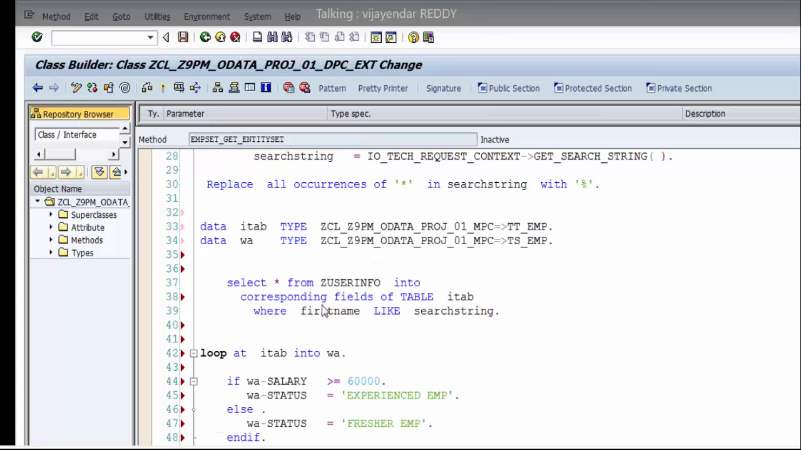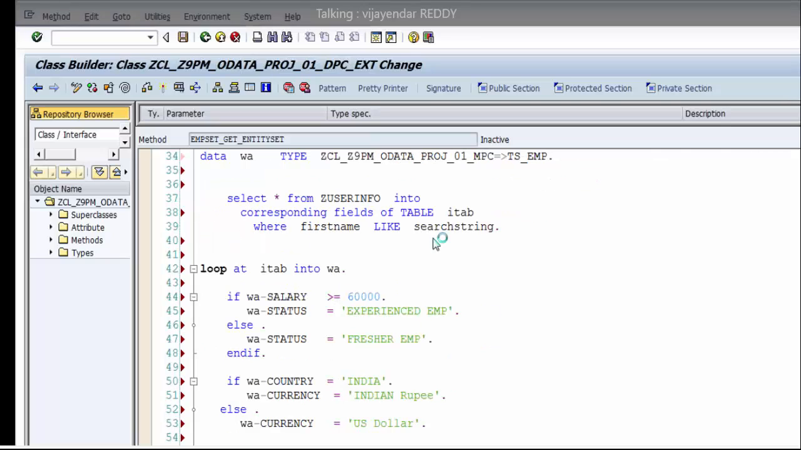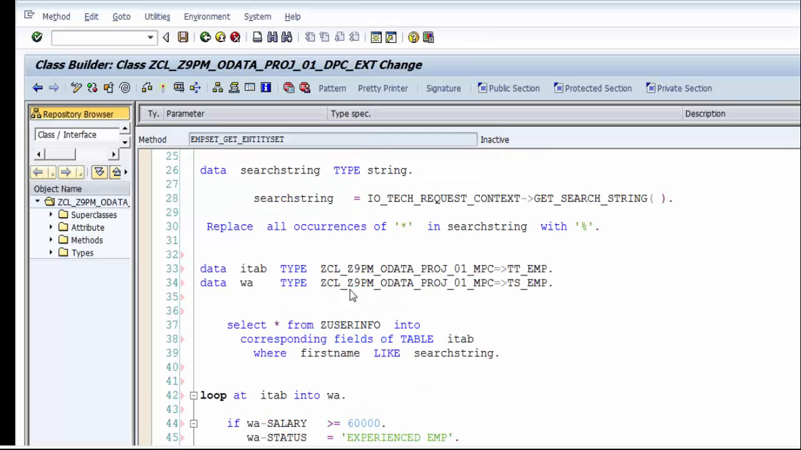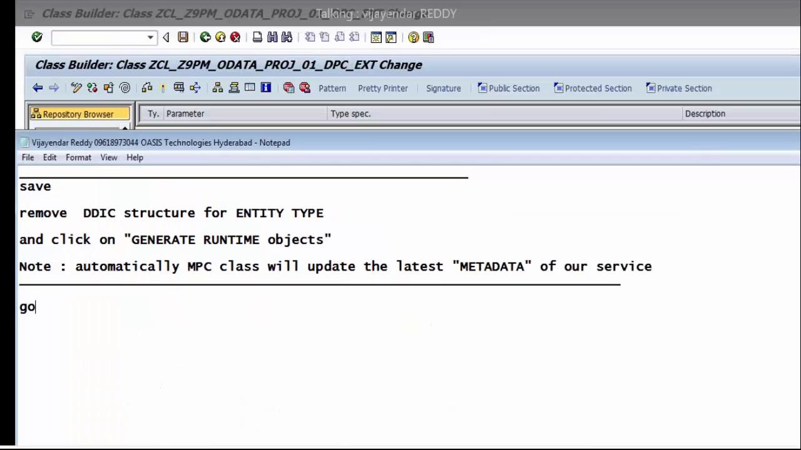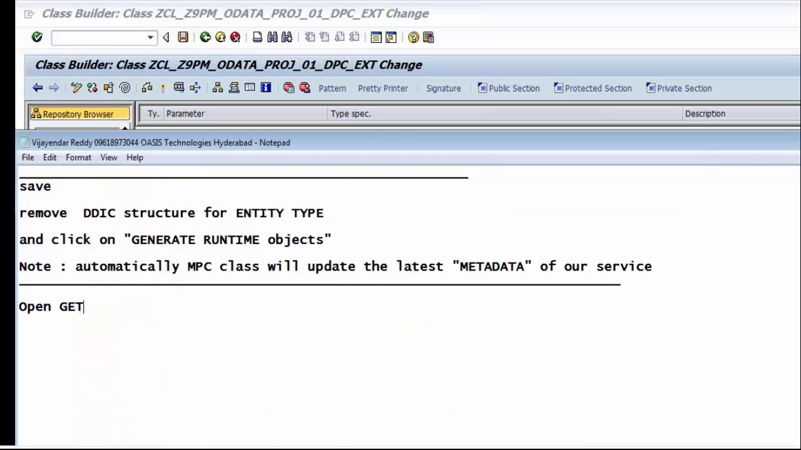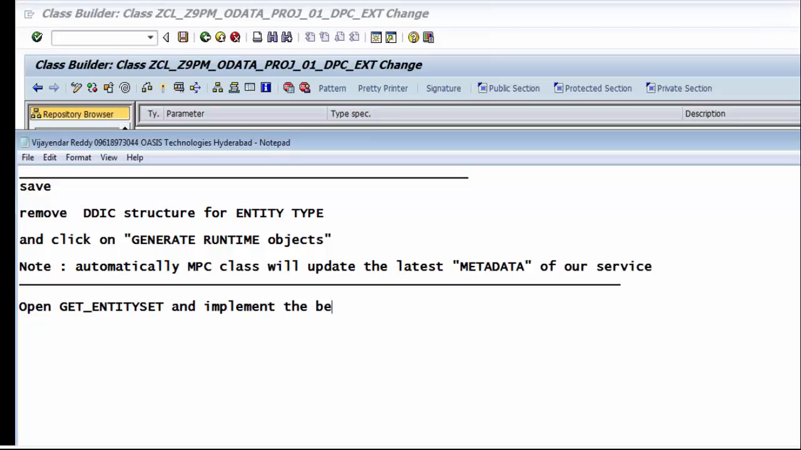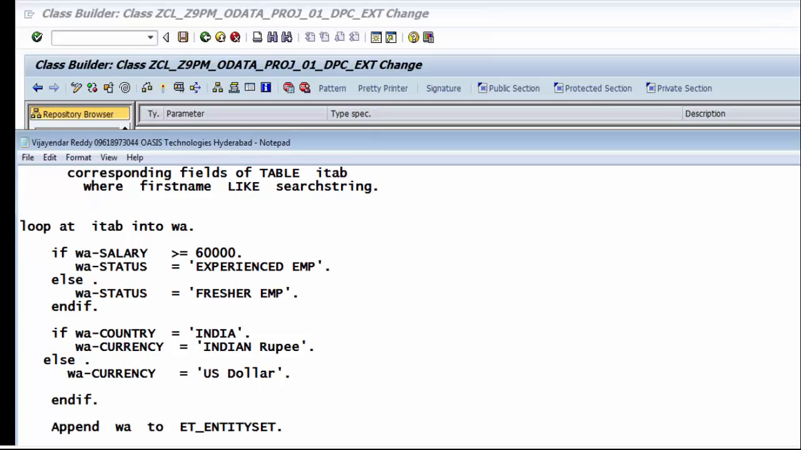So let me copy this final version of this code. Open the get entity set method and just implement the below code. You can use that.